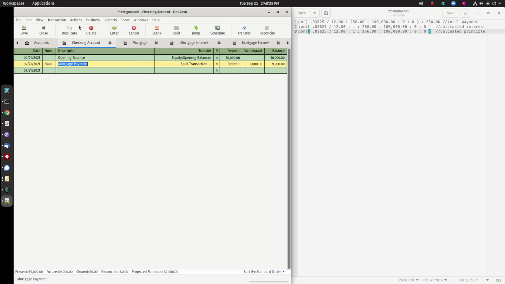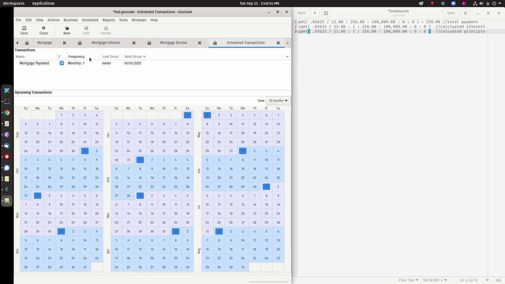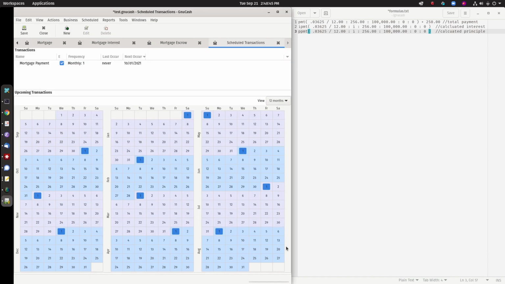And I'm going to go back before we do anything else. I forgot to do something. For this example, I'm going to edit this again. I'm going to have this create in advance 180 days so that when we stop and restart GnuCash, you'll be able to see the transactions that get generated.